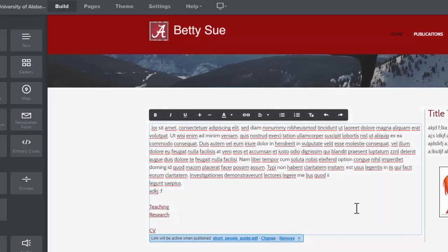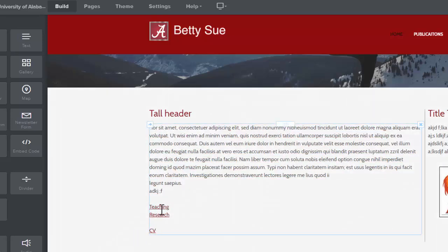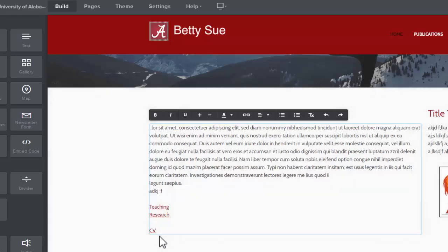Typically PDFs will open up in the person's web browser just as a new tab, but it all depends upon the setting that the user has set up. PowerPoints, Word documents, things of that nature typically download. So that is adding in a link. We've added a link to another page on the site, and then we've added a link to a file.